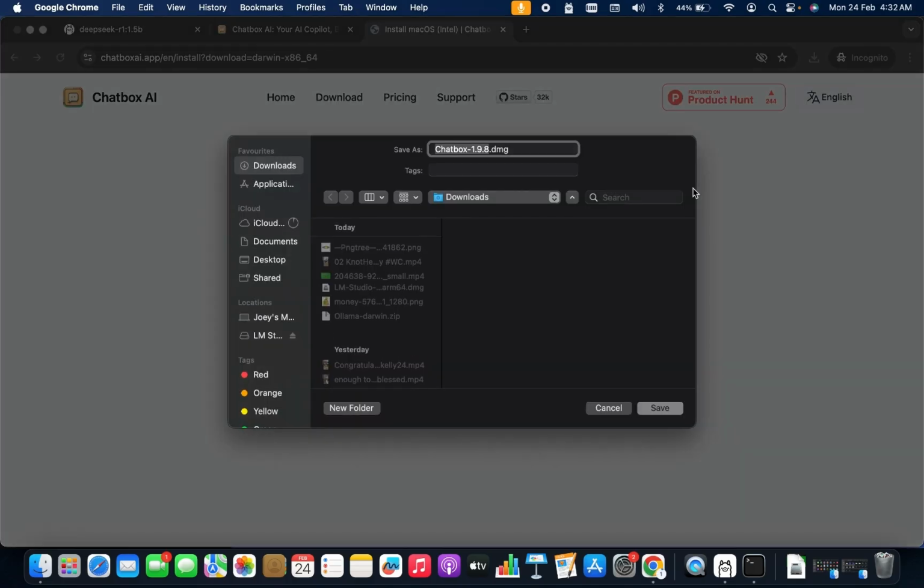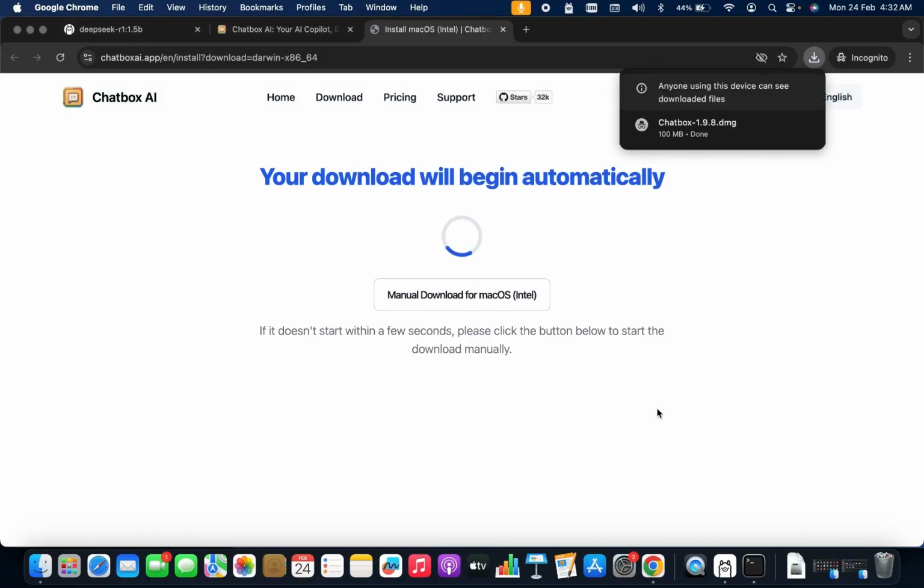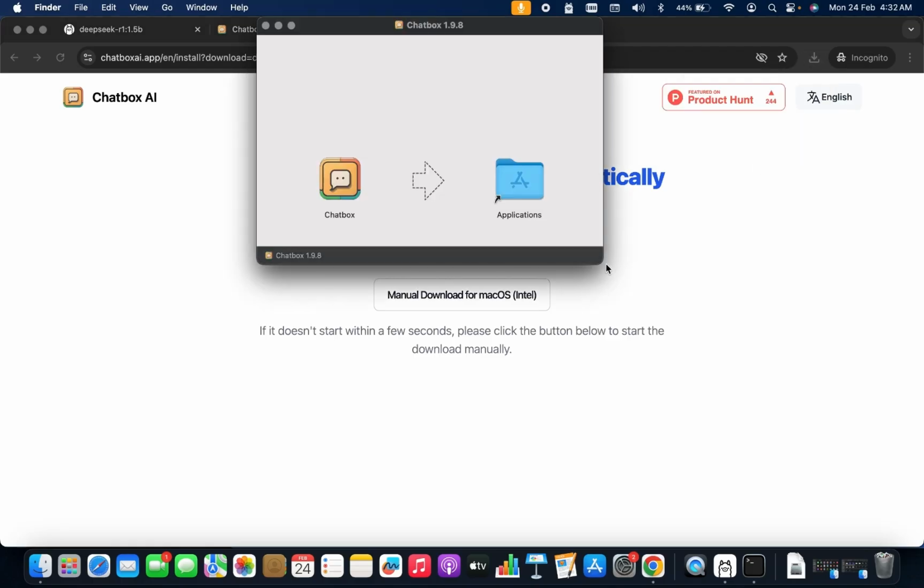It says your download will begin automatically. All right, it's asking me to download it in the downloads folder. So I'm going to click on the save button. And there you go, it has been downloaded. Now I'm going to simply open it. And it is asking me to copy it to the applications. So I'm going to move it to my applications.